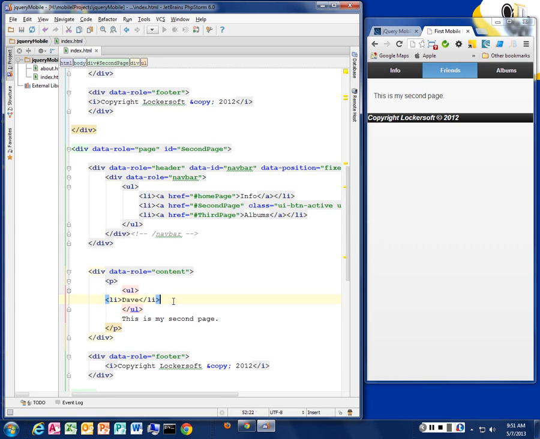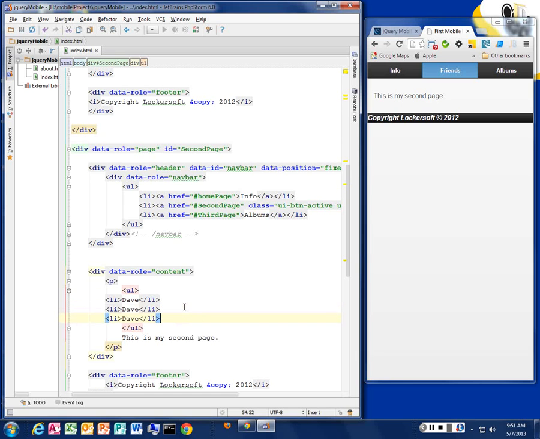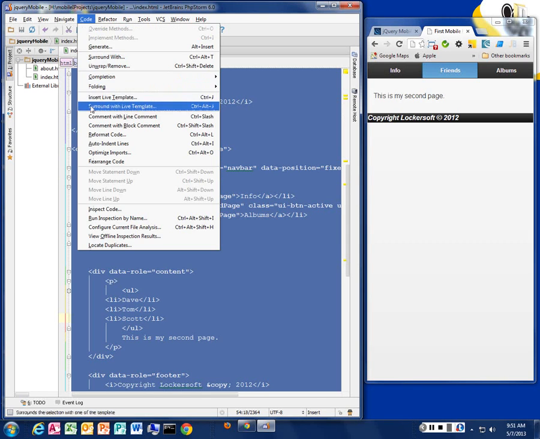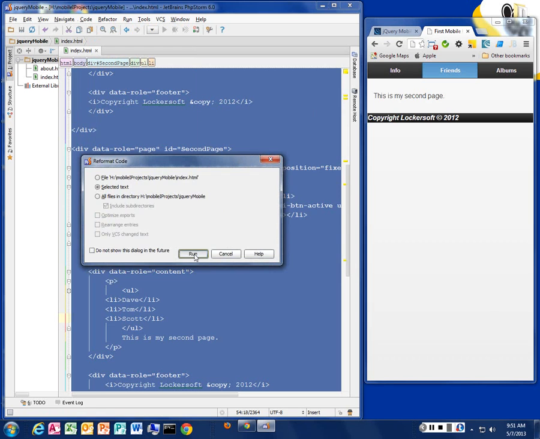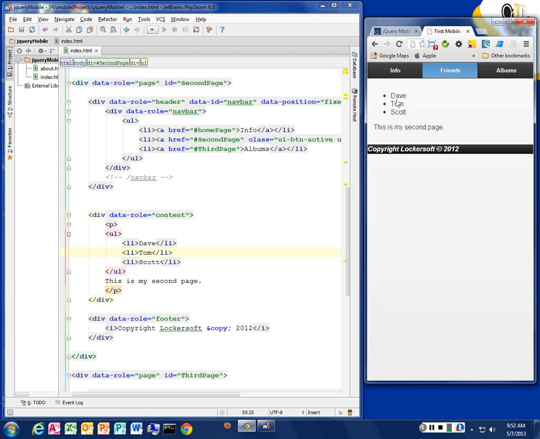I'm going to have Dave, Tom, Scott. And I can reformat my code. There you go. Done. Indented. That's what's nice about PHP Storm. Refactor it, reformat it, Control-Alt-L. So if I reload my page over here, I've got a list.